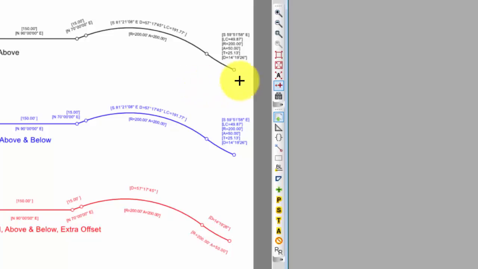And the great thing about this is that I haven't modified the text to do this. So it's still controlled. The values that are displayed here are still controlled by the survey data. I haven't broken that association.